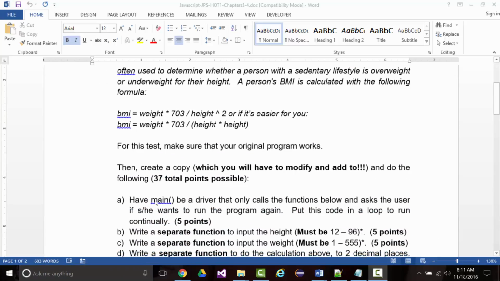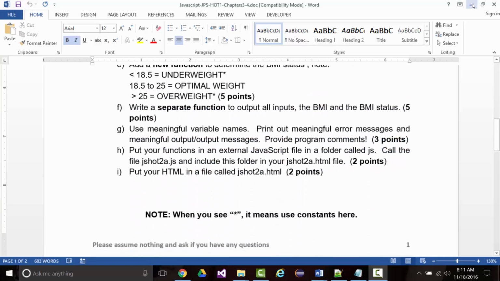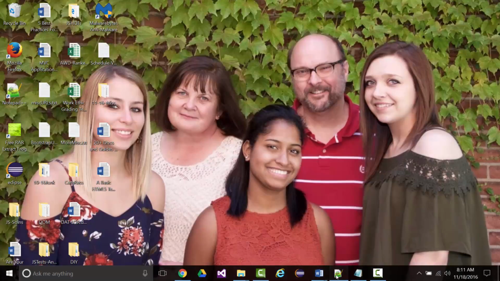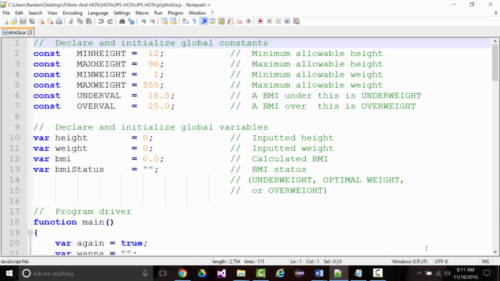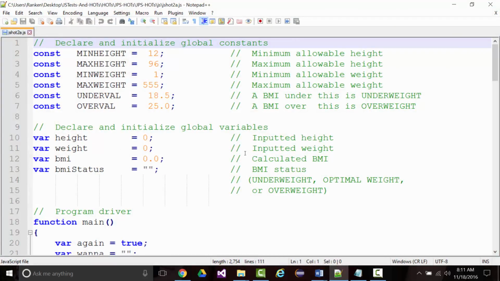So the first one was that one for the BMI. Hopefully you didn't find problems with that. I don't know, but hopefully you didn't. So I think what I'll do is I'll just show it to you like this. This is my copy of it.